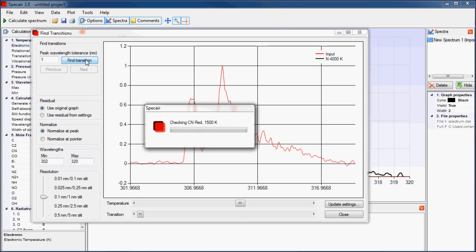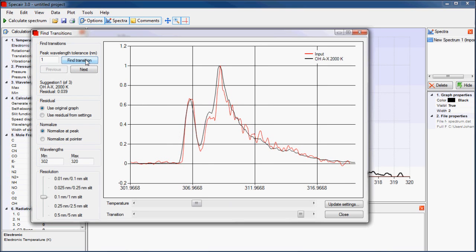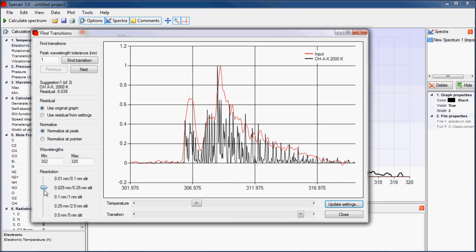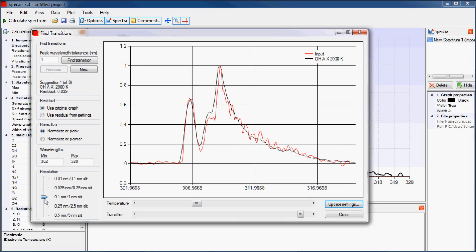After clicking on the Find Transition button, Specair will search for a good matching transition based on the peak with the highest intensity. It will also find a good temperature by fitting the entire spectrum in the selected wavelength range. The standard resolution 1 nanometer is okay since our slit function is pretty close, but for very high resolution spectra, it may be better to select a higher resolution.